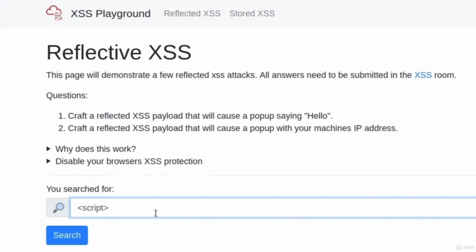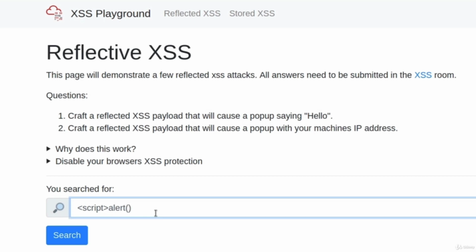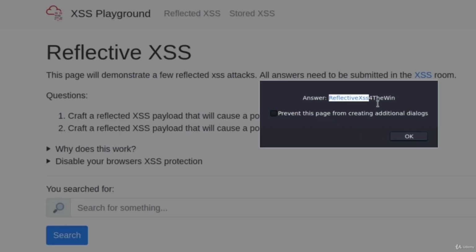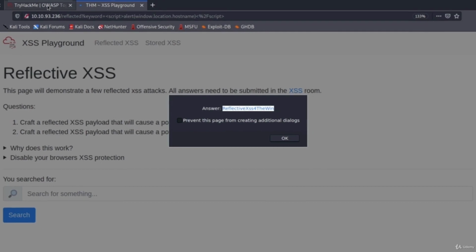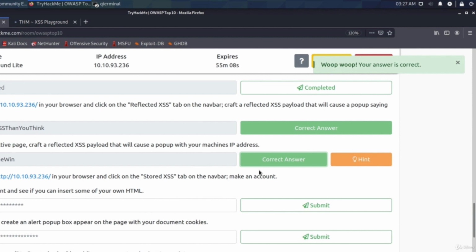We run script, and then inside the script tags we type alert, and in between the brackets we specify window.location.hostname. And of course at the end we close the script tags. So this is how our script would look like in order to pop up the IP address of the virtual machine. Let's click on search, and here it is. We get it right here. Click on OK, and we will get our flag, which we specify as a result for our challenge. Let's go right here, paste it, submit it, and that one is correct as well.